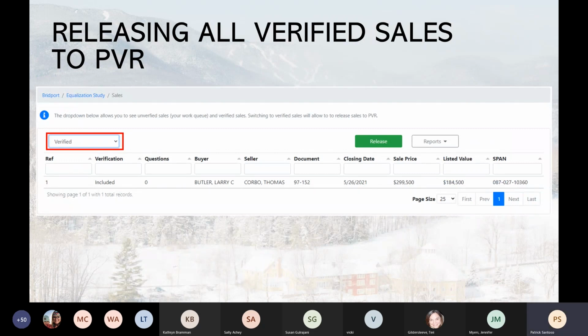So once again, once you've verified a few sales, if you come back out to the sales home screen, you can flip your toggle, which by default is on unverified, switch it over to verified, and you'll be able to see the sales that you have verified. You also have a release button here. This is to release all of your sales to the state. This will send every sale that you've already verified but have not released off to the state. So this is how you send over everything in bulk.